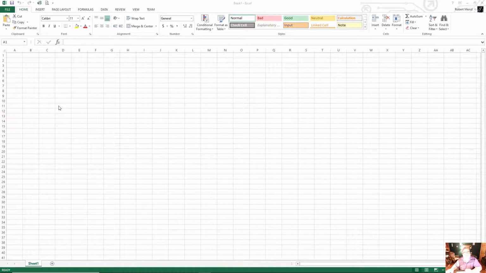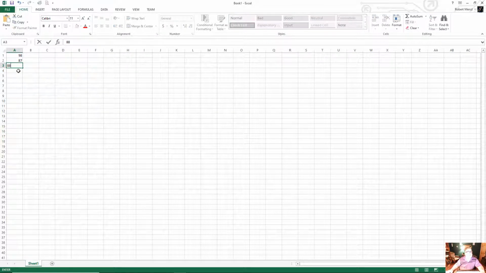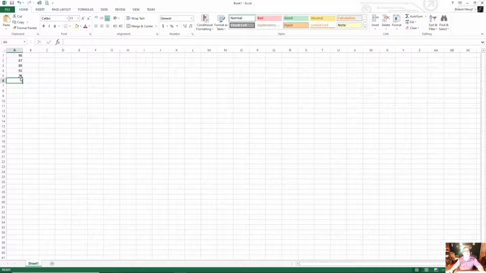But think about an array like this. Let's take one column, we'll call it column A. And an array is just, and I can put numbers in here, like say 98, 87, 88, 92, and 78. We'll just stop there. So what I have here is 5 numbers in a column in a spreadsheet.